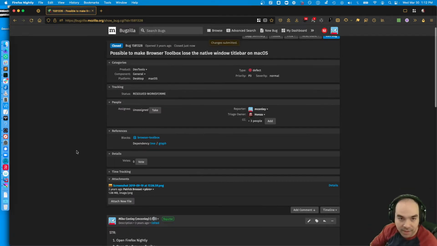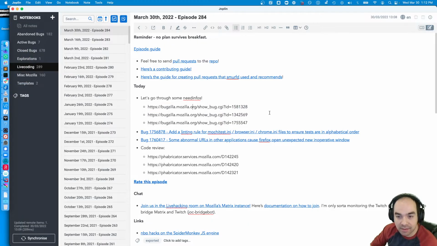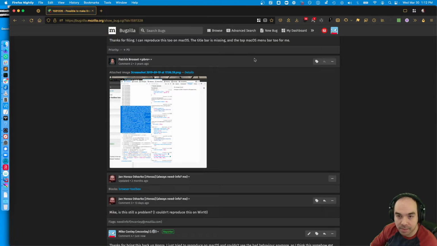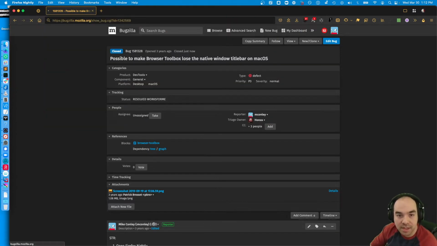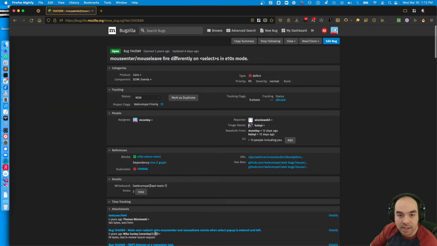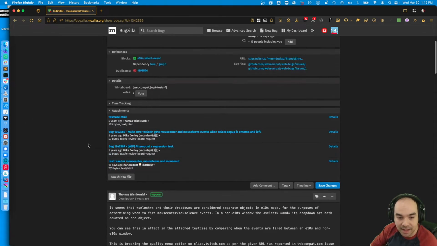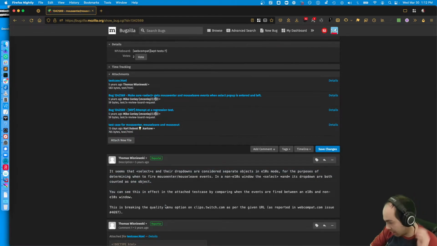Boom. That's one. Next. Actually, you know what I'm going to do too is update these links in here to refer to the actual bugs. Okay, next one was this one: mouse enter and mouse leave fired differently on selects in E10s mode. This was filed 5 years ago.